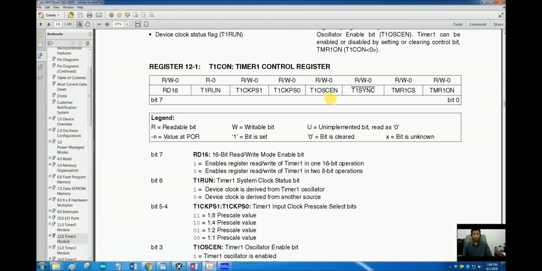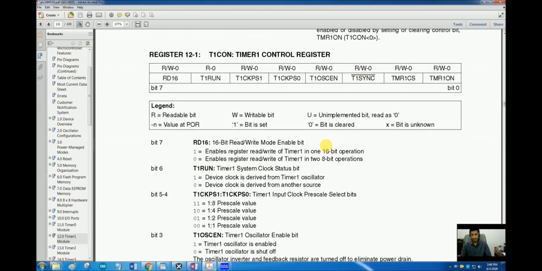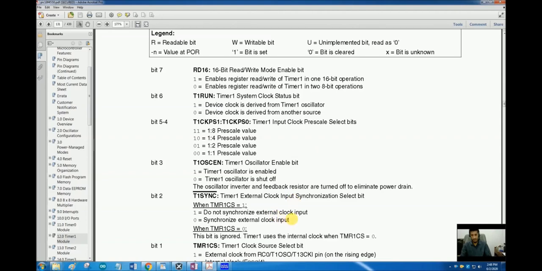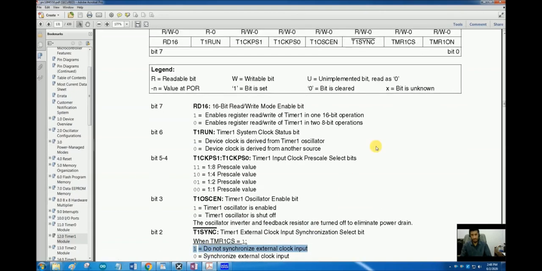Let me tell you beforehand that the simulation is not working in Proteus, so we'll not be able to realize that. But for now, let's enable this pin. Then we don't want our external clock to synchronize with the internal clock. So we are not synchronizing the external and internal clocks. So we will set it to 1.